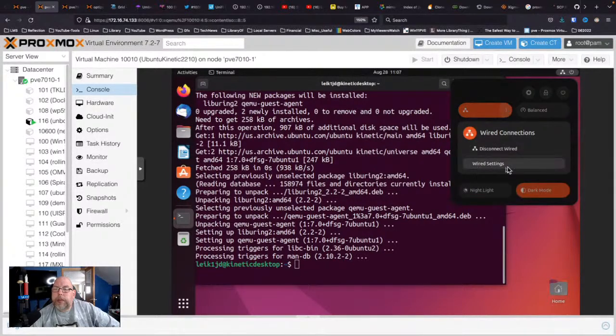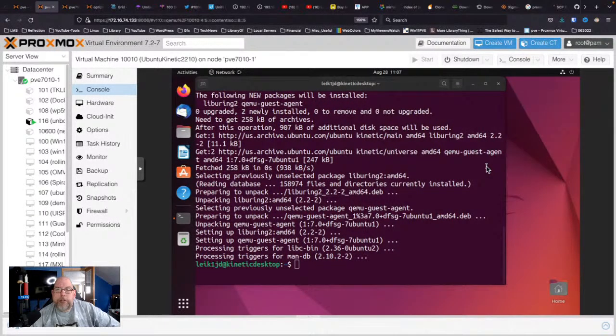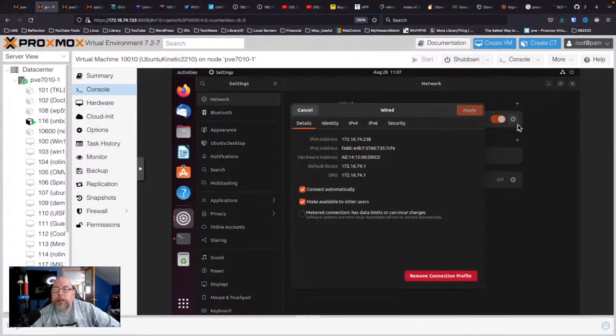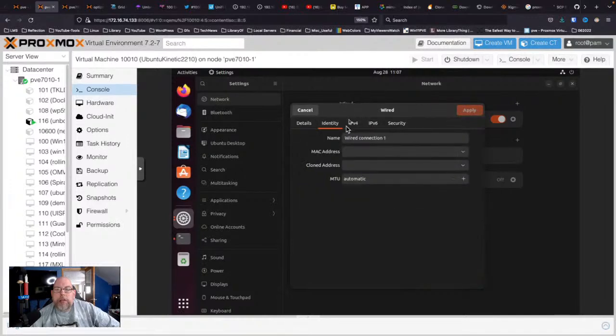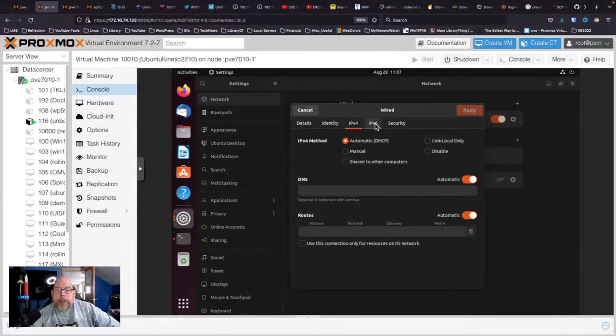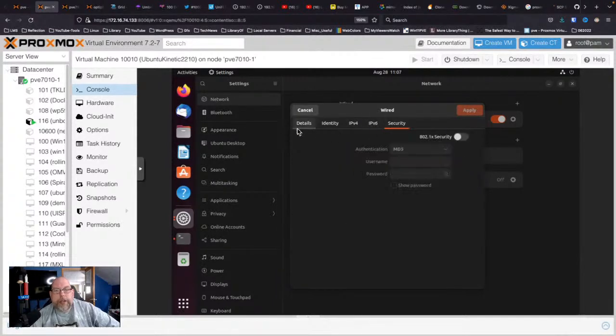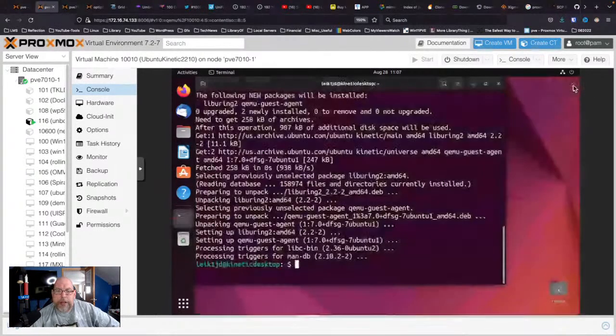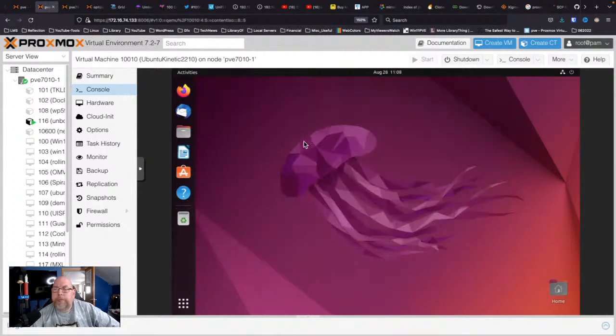Got some network stuff. Wired settings, which is going to trigger network manager. And that's all good here. We can, of course, do different things with the networking. And I have to say, this is so much more straightforward than what you get in Windows 10 and 11 and have to dig through different places to even get to the proper networking controls.